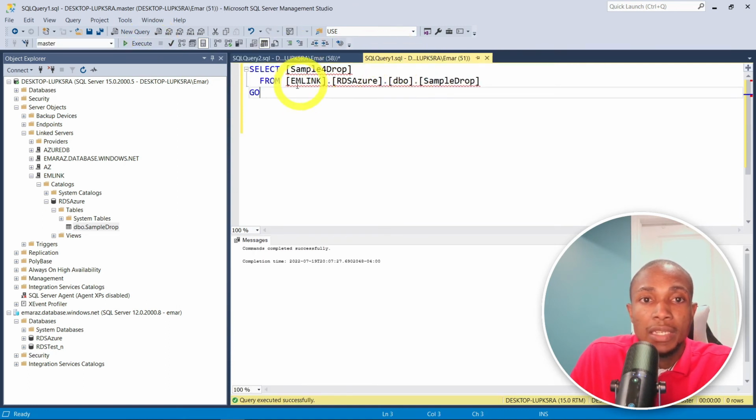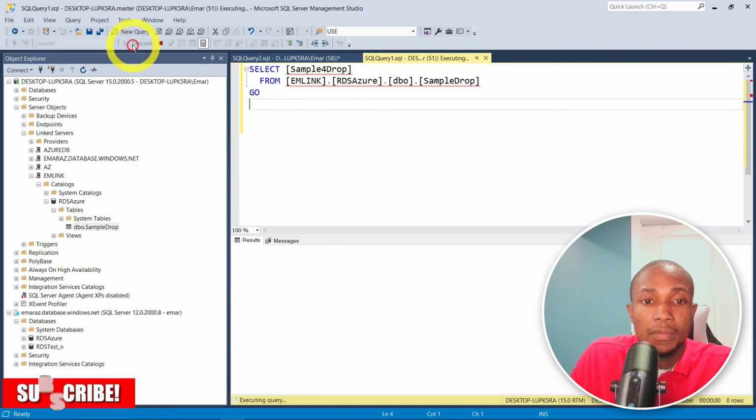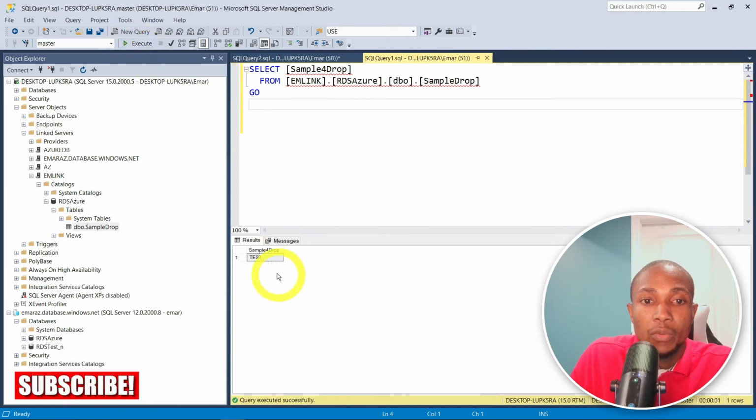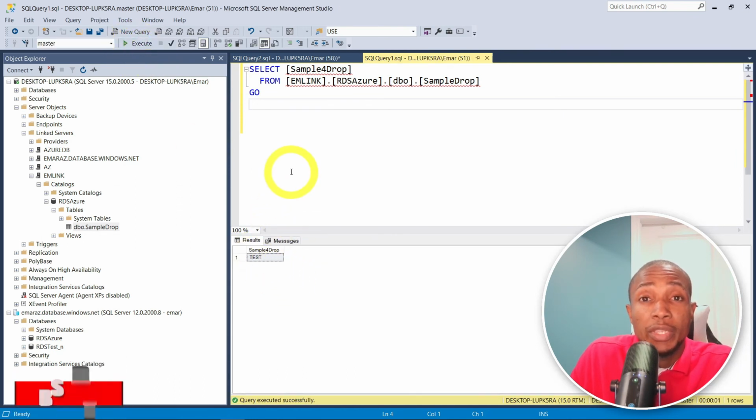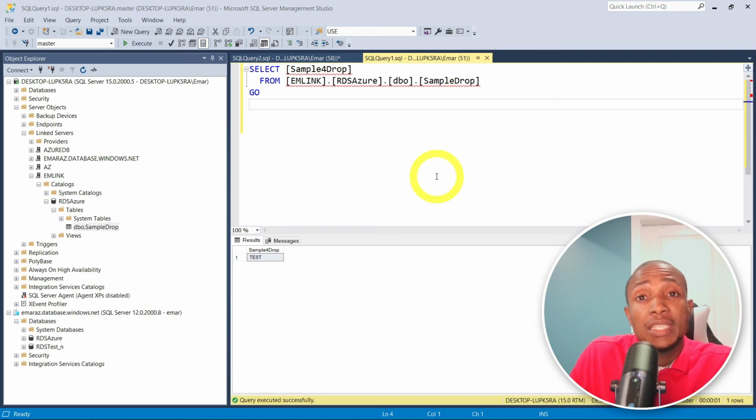One row affected. Now let's do a query, and one row returned. So that's pretty much how you can create a linked server and query it from your on-premise database. Another way to achieve this is that you could have created a virtual table, but I'll be doing a tutorial on that in a separate video.